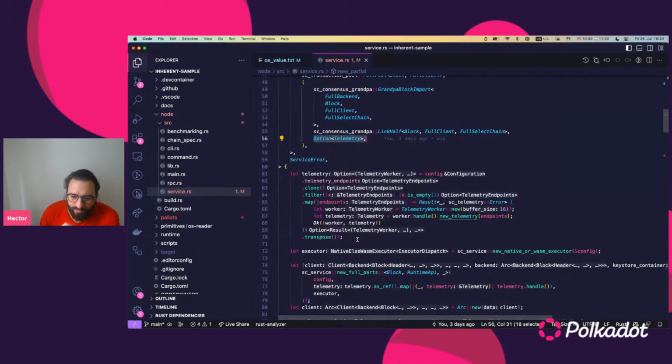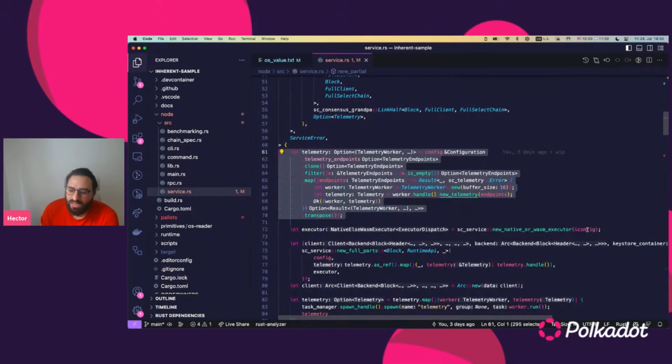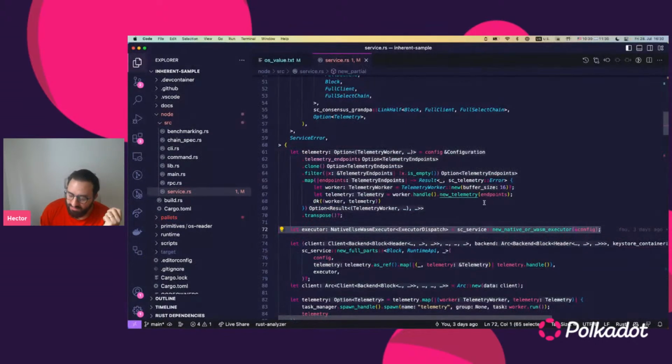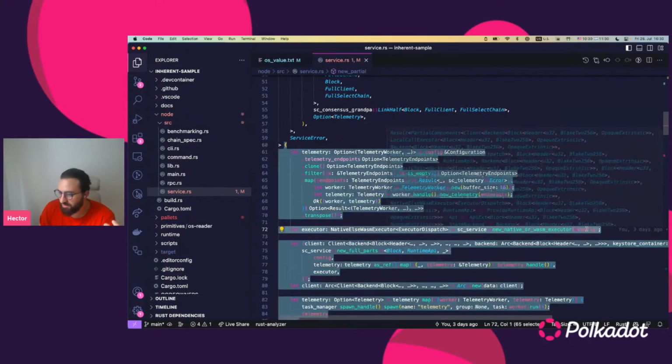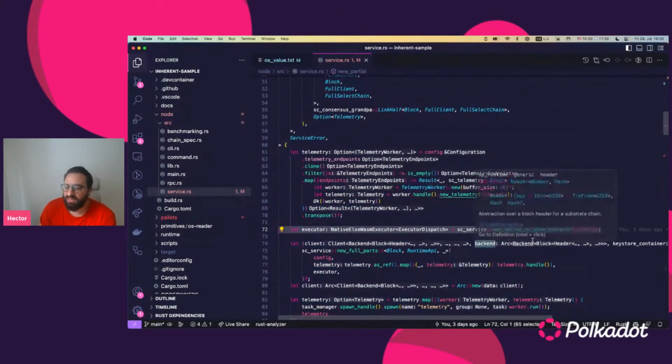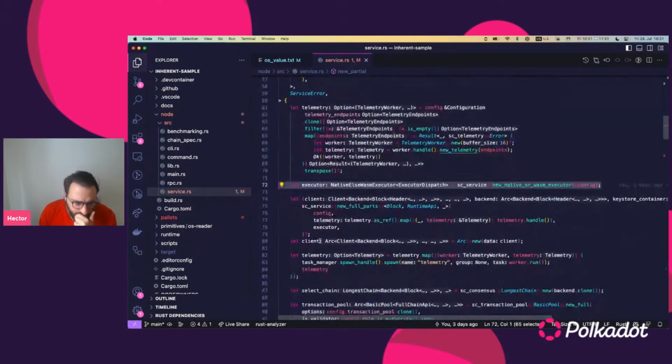I will not explain each part of this file, but for example, you can see here the telemetry is being configured. Then you have the executor. Remember what I told you: whether the runtime is a native one or a WASM is processed here. The plan is to only have a WASM runtime, so this might change very soon.